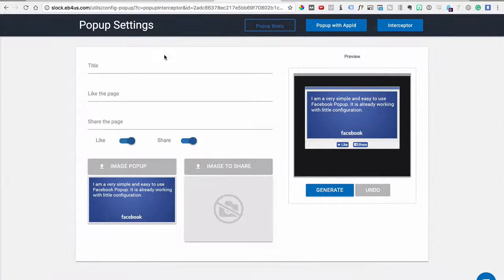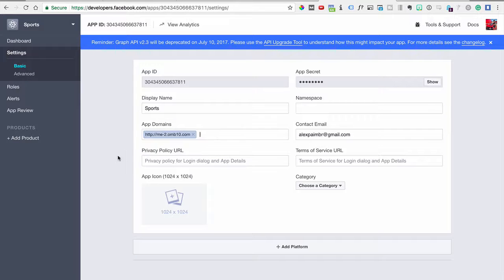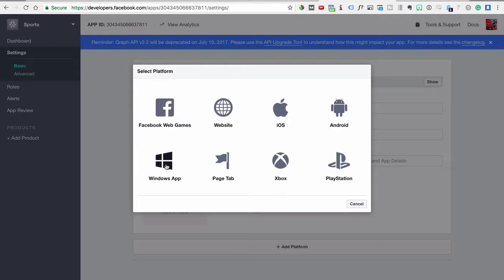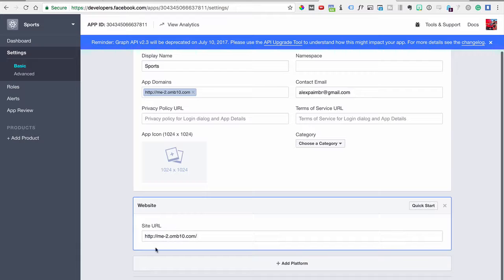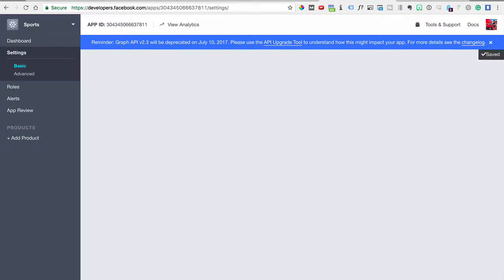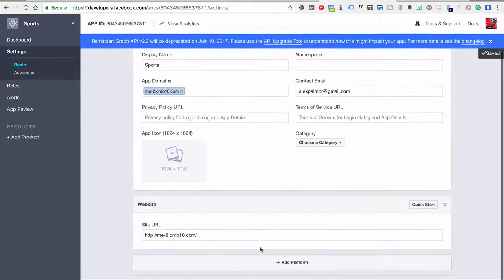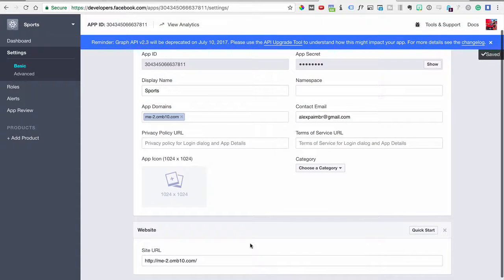All right, so let's go back in here. I'm going to delete that. All right, and we're going to add a platform. It's going to be a website, that right there, and the website URL again. We're going to hit save, and there's one more step left for you to do.